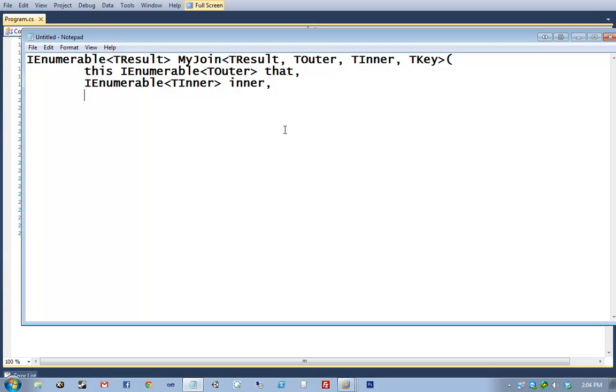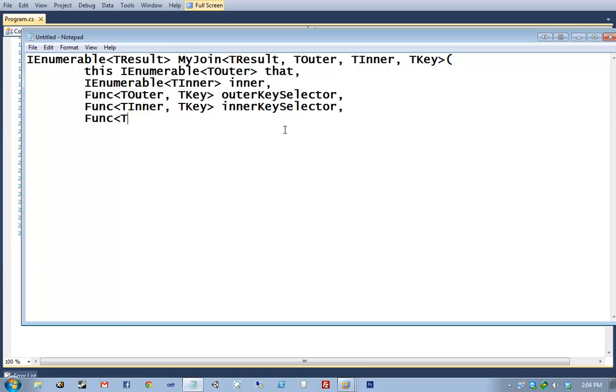So we'll have an outer and inner. We'll have a Func of TOuter, TKey for the outer key selector, a Func of TInner, TKey for an inner key selector. Now then we'll finally have a TOuter, TInner, TResult projection. And then in this case, I do want you to pass in an IEqualityComparer.